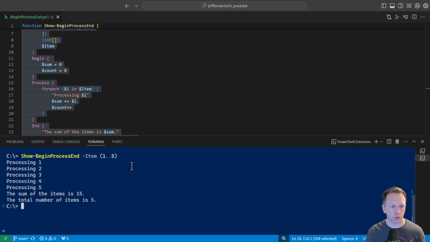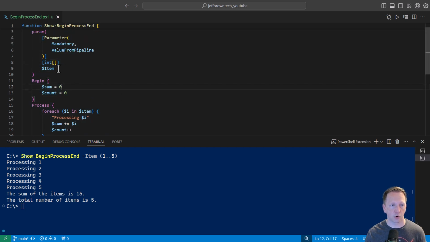We're processing 1 through 5. The sum of these items is 15, and the total number is 5, what we expected. Now you might be wondering why we had to add the foreach. As we already talked about, it's to process multiple items that are coming in through our item parameter. And we also had to change our variable type on our item parameter to be an array of integers instead of just a single integer.